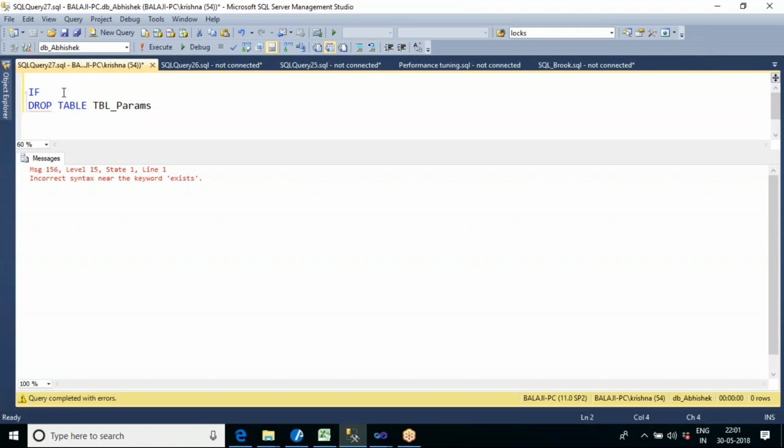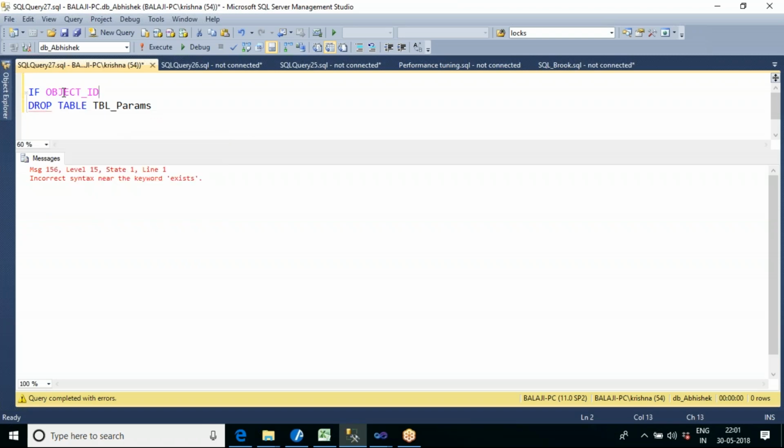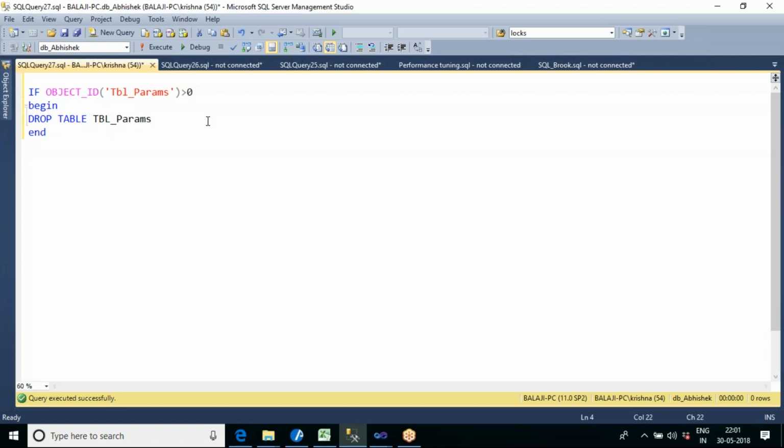So let us write: if object ID of this table, let us say table underscore params, is greater than 0, then begin and end. So if this table is already present, then only it will go on. If object ID of table params is greater than 0, it means the table exists.